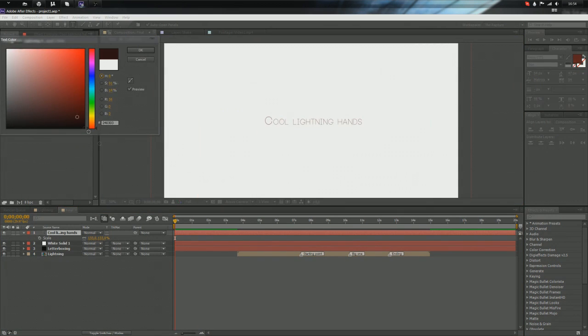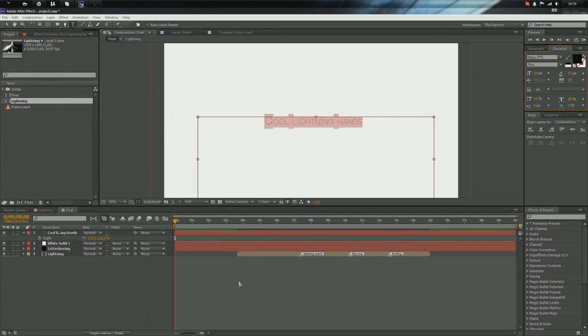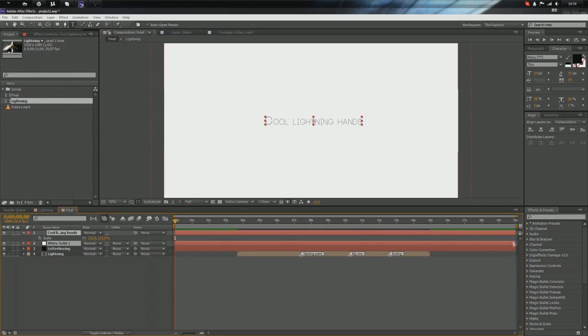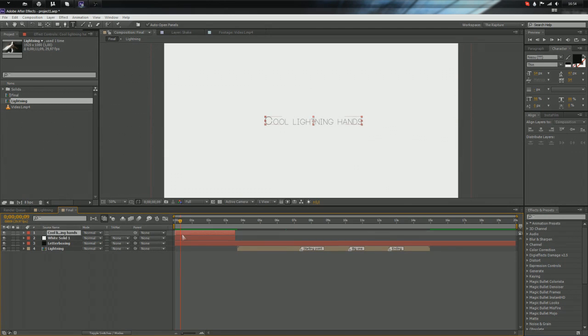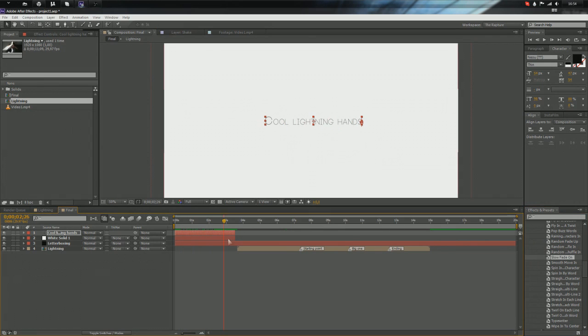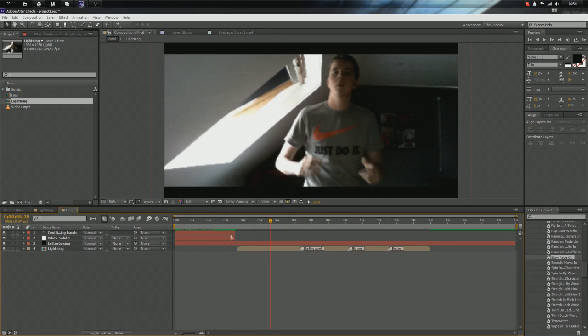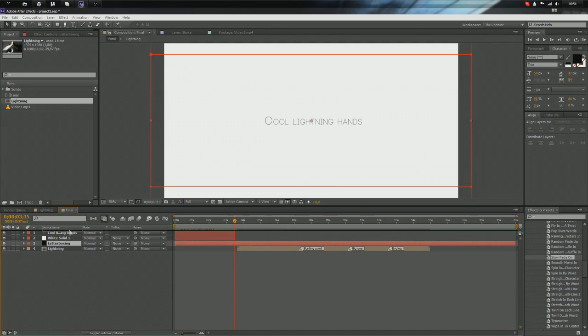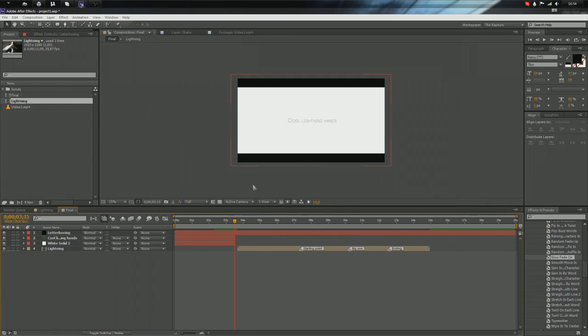So let me just add a nice white background. Give the text a black color. Select them both. And let me just add an animation preset to that text. Animate in, there we go, slow fade on. Like that. Very simple. And that's how you do it. If you want, we can put the letterbox above it.